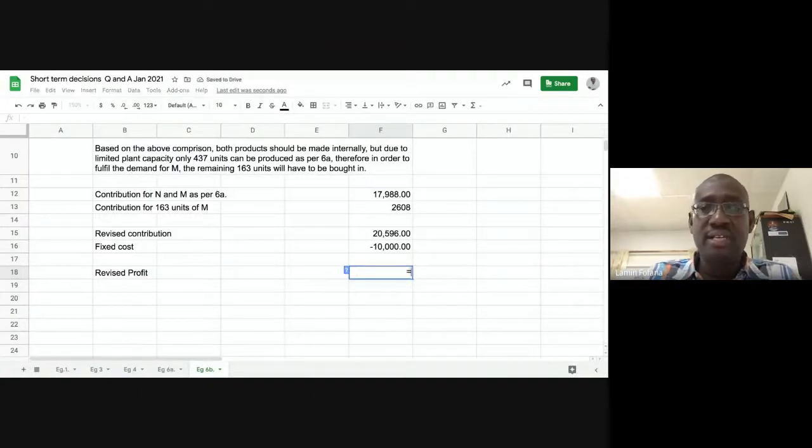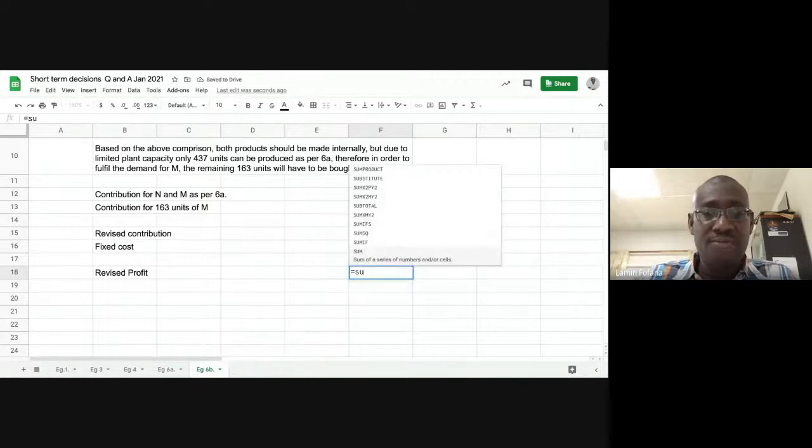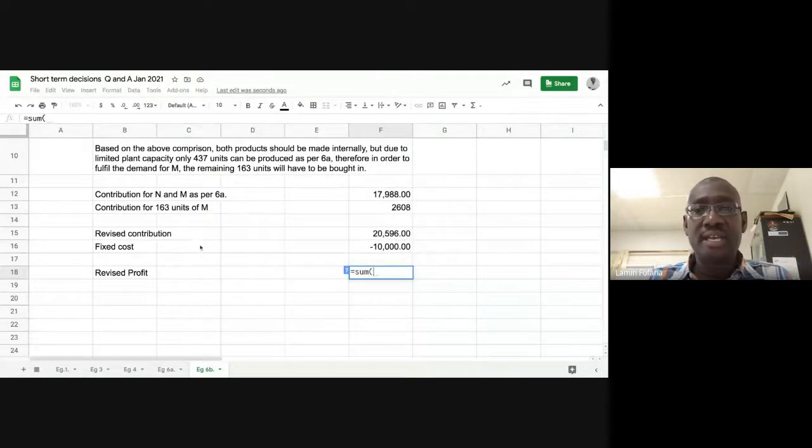So how do we calculate our revised profit? We do the sum formula. So we can say equal sum, or this time around, I'll show you how to do the auto sum. You could type the formula if you want, but you can just go for the auto sum. If we want to use the auto sum function, we just click on where the answer is supposed to be, and then we go to our shortcut menu here that has got the Sigma.